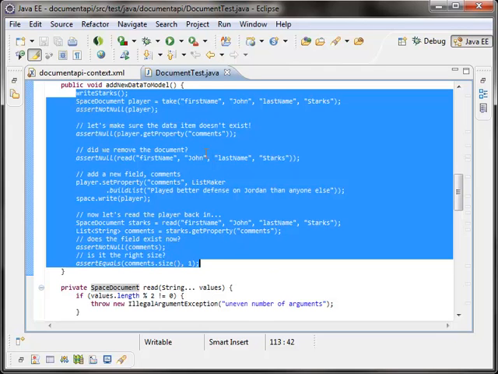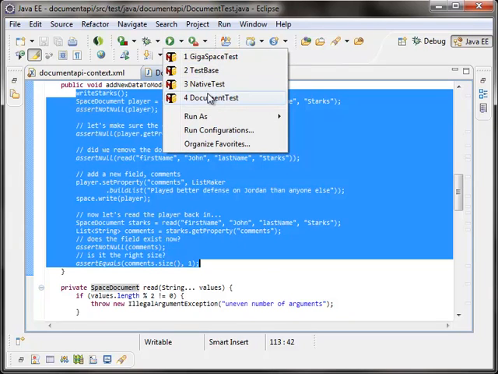Now, it's not fair to do all this without actually showing you the system running, so let's go ahead and run it.